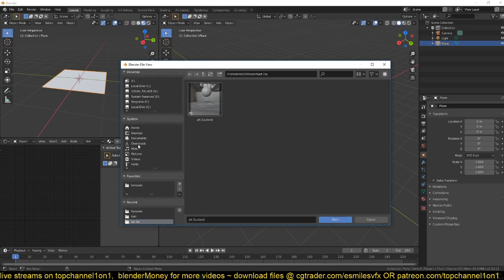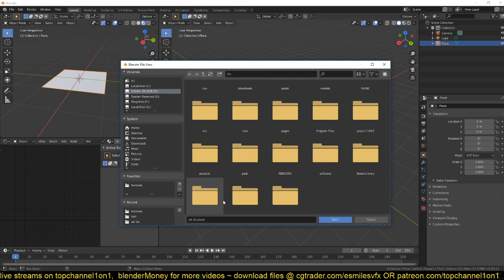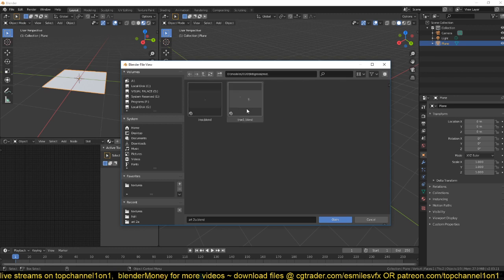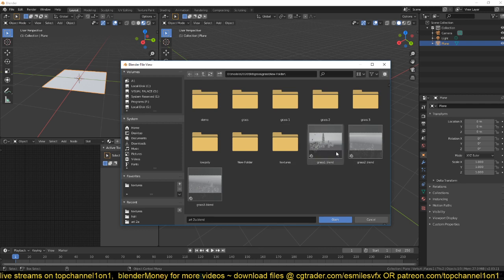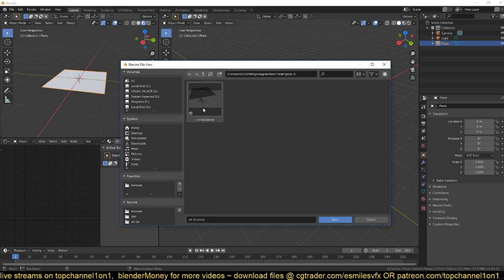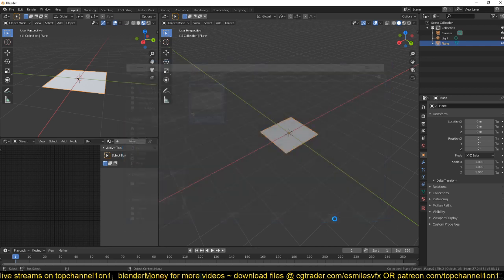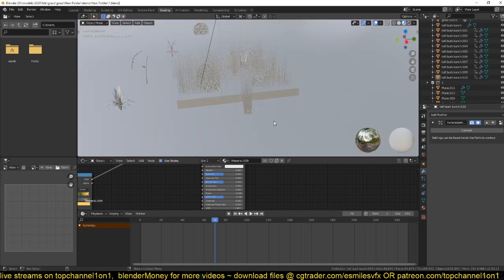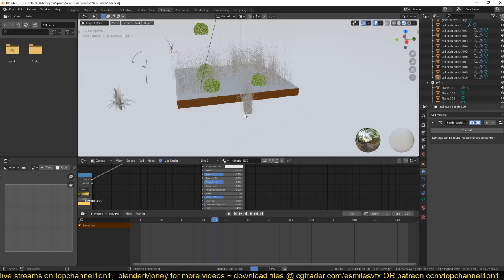I'm not sure if I can find it, so it should be under fave. I'm going to drop in some grass and see how that would look. So I have a few grass assets. This is from my grass essentials pack, which you can get on my Patreon page.